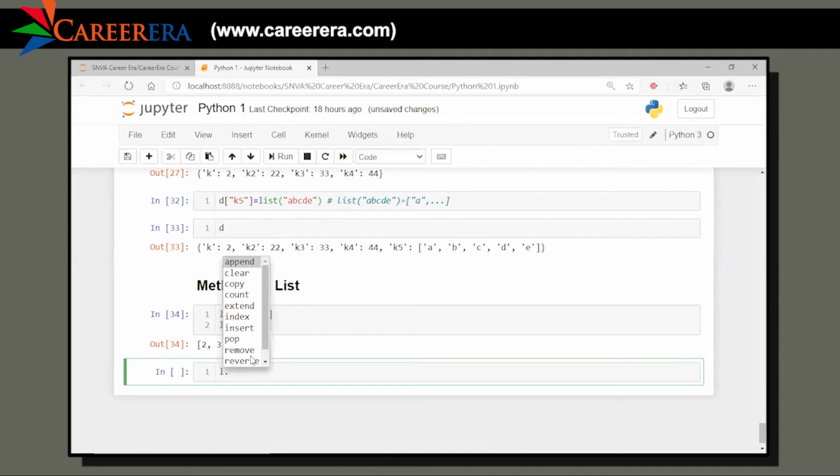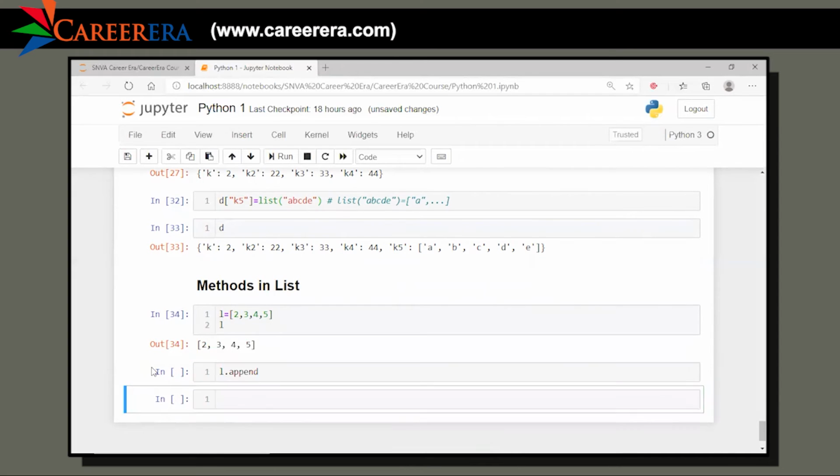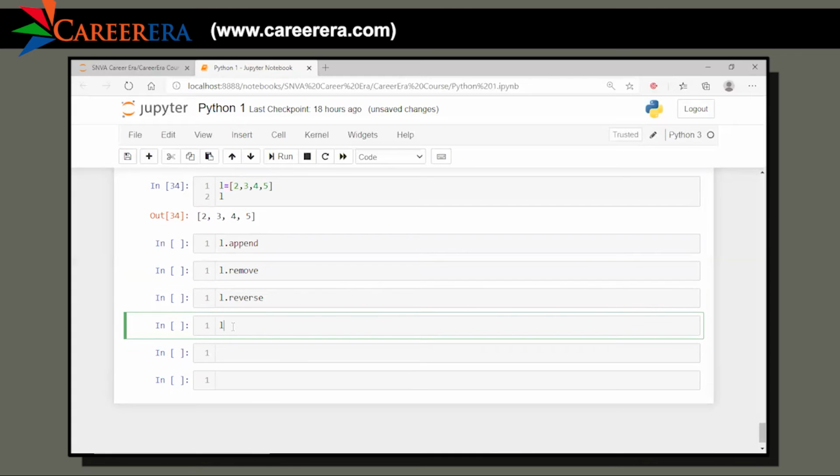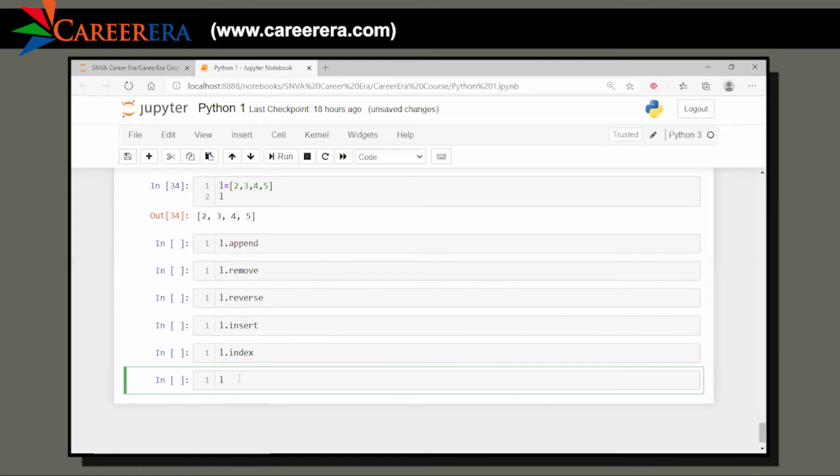So now, the moment you press tab, you will see the list of functions. Now, these are all functions that you can use with list. Now, append is there. Let me make multiple cells here. L dot remove is there. L dot reverse is there. L dot insert is there. L dot index is there. I hope I've covered all.